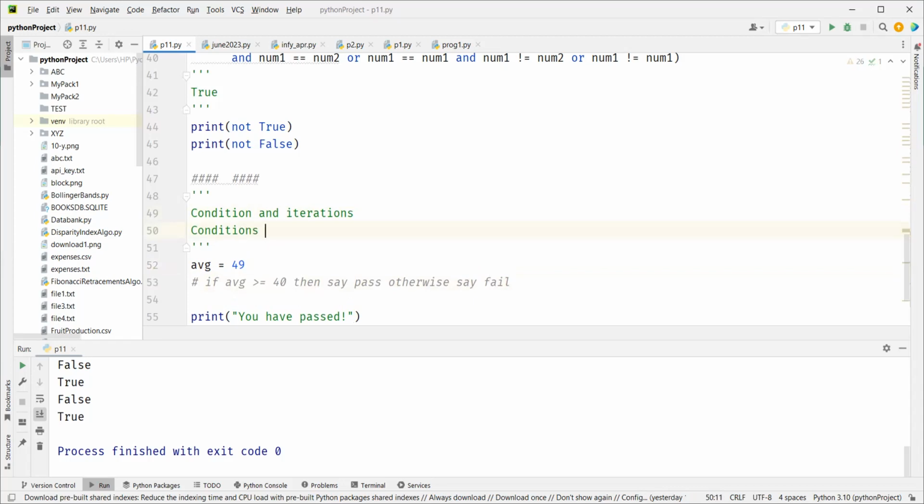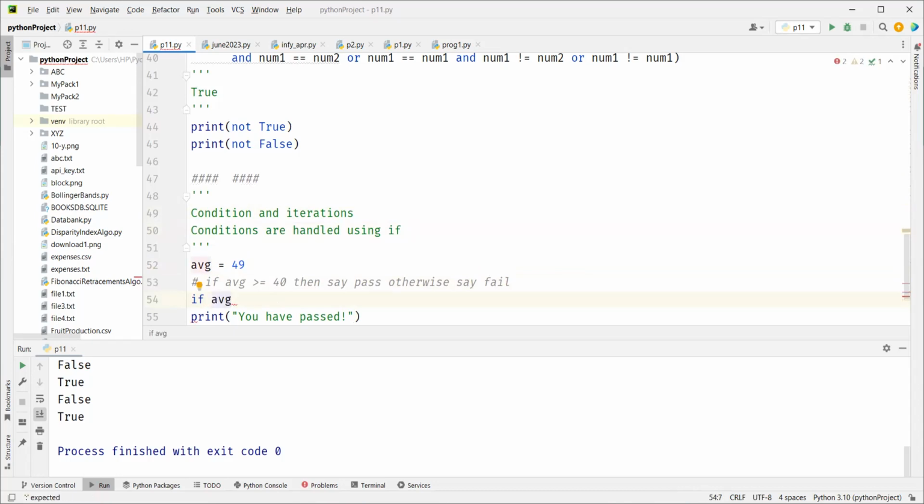So conditions are handled using if. Here I will say if avg, the average marks obtained by this student, is greater than or equal to 40, colon. So it is if condition colon, and in between if and colon, you can have your relational operators and your logical operators. Remember this: between if and colon, whatever you give, it has to be true. Only then you can move ahead to the true part.